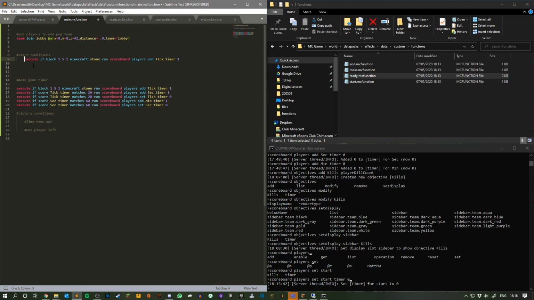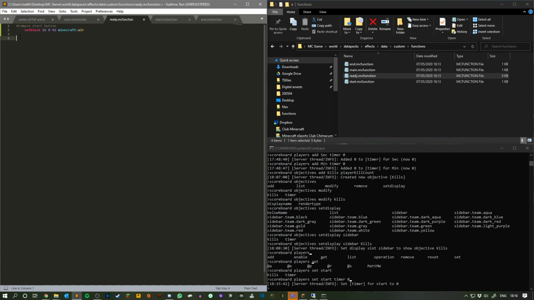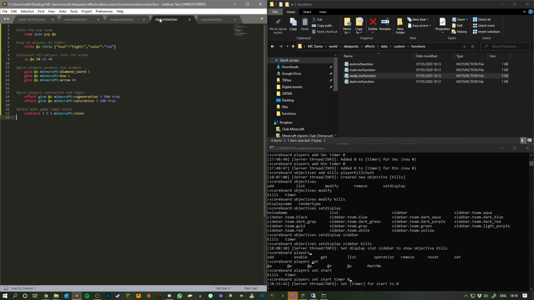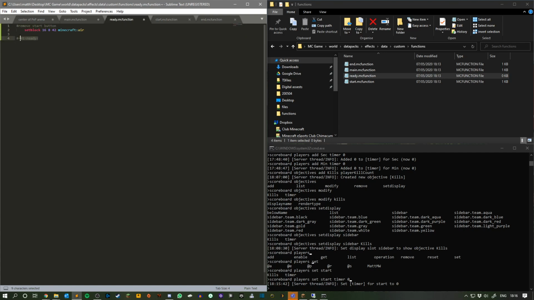But I need to change the reference block. Otherwise, when the game starts, it's using the same reference, which we don't want. We want another block, which we're going to set in this. So set ready. What do I call it here? Set block, place main game timer block. So I'm going to say place start timer block.